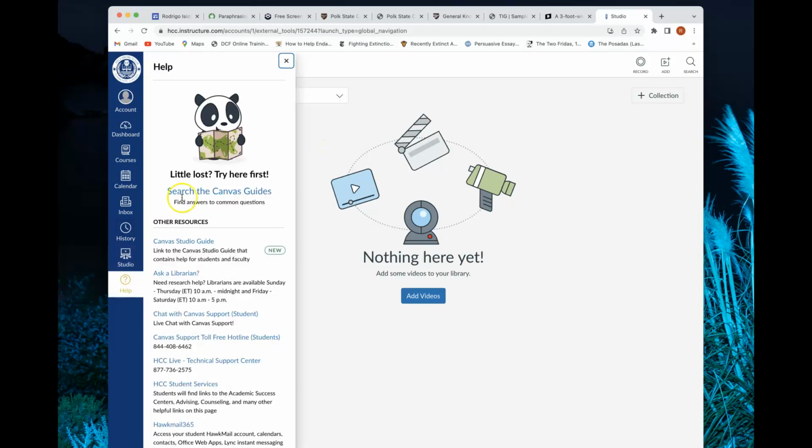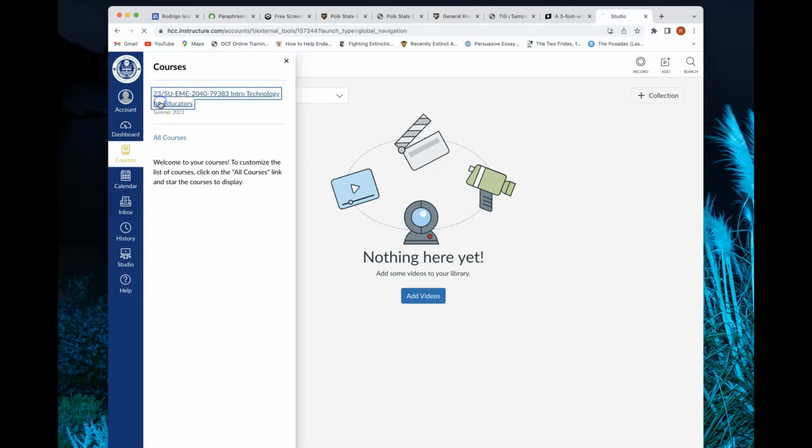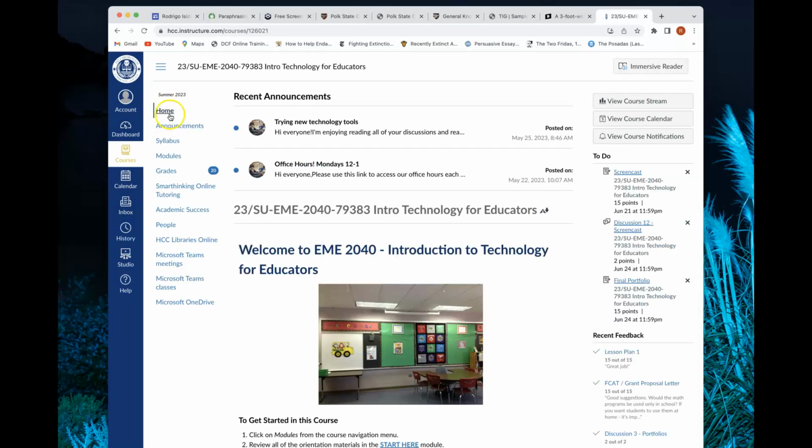In any case you're stuck on Canvas, you can look at the Canvas Studio Guide, ask your librarian, or talk to a support tech, as well as a HEC support tech, and the student services in the technical support center. Okay, now we're going to go back to courses. We're going to click the class. Here we get more tabs.